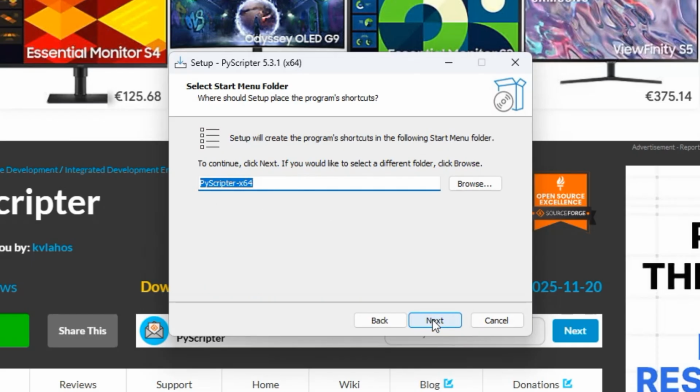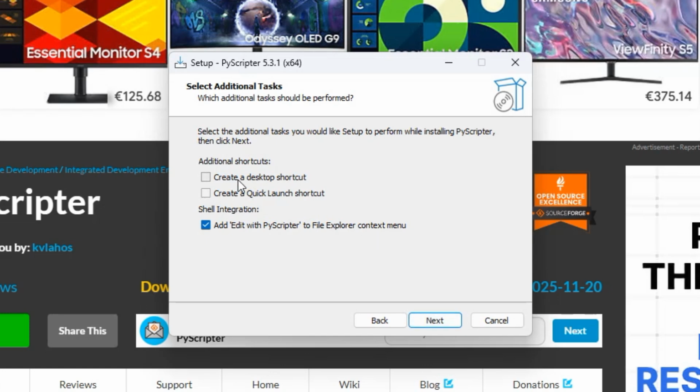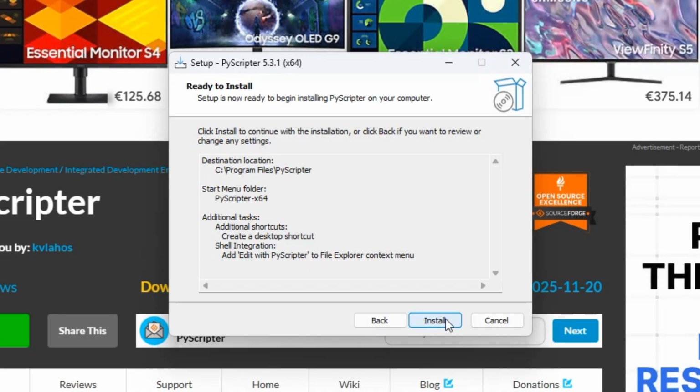I'll click next. For the select start menu folder, I'm going to accept the default and I'll click next. I like to have a desktop shortcut, so I'm going to select that option and I'll click next. And I will select install.